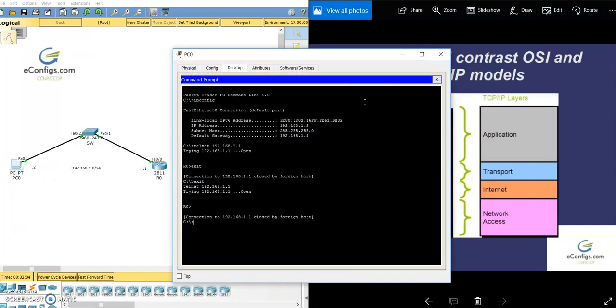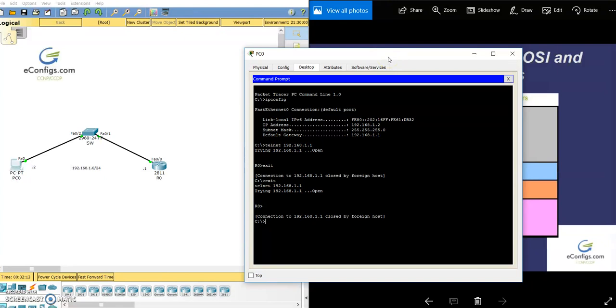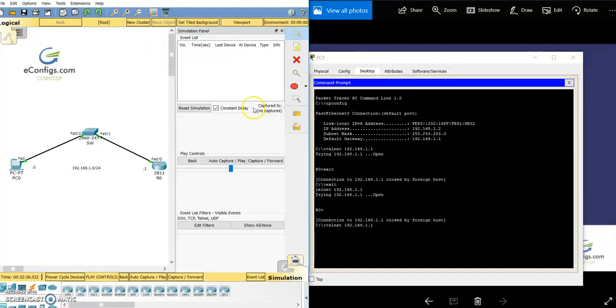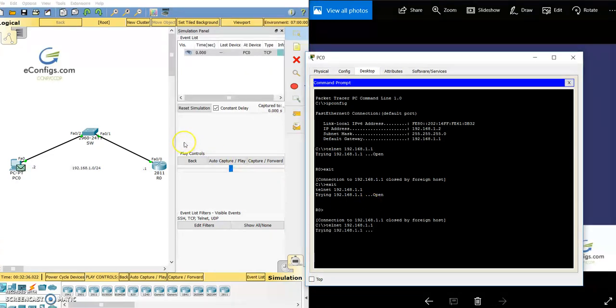And you can download this lab on econfigs.com and run through it yourself if you want to do other things other than just telnet. We have the IPs configured. 192.168.1.1 is our router, so we're going to initiate a telnet session from PC0 to our router. Before we do that, we want to put Packet Tracer in simulation mode so that we can step through each of these connections and see the stack as it's going.